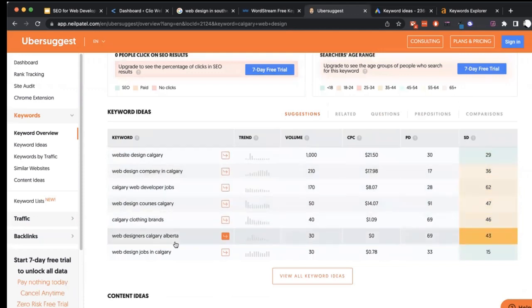It gives you some additional ideas, like "web design company in Calgary" maybe being a better one to go for. Because, well, probably not actually. SEO difficulty says it's actually higher difficulty than "website design Calgary." So again, it'll give you an indication of some other ideas of what you can do to target other keywords that may not be as competitive, but that might give you adequate search volume, for example.